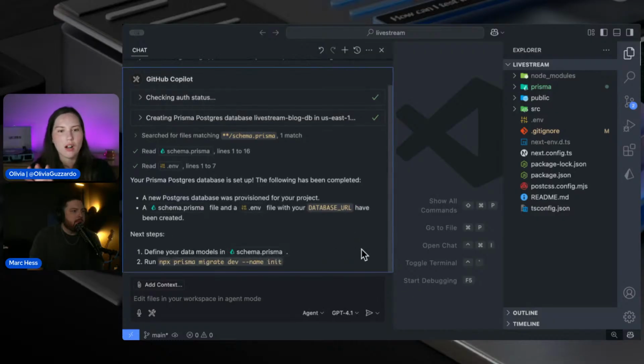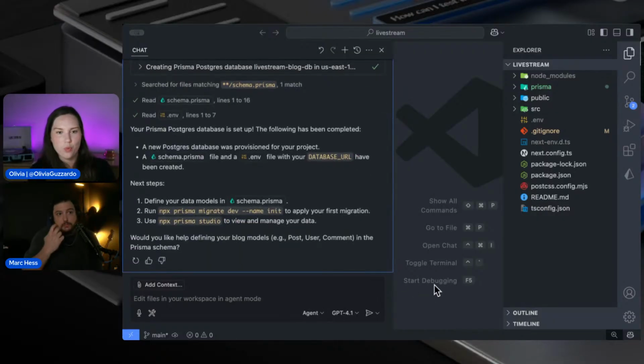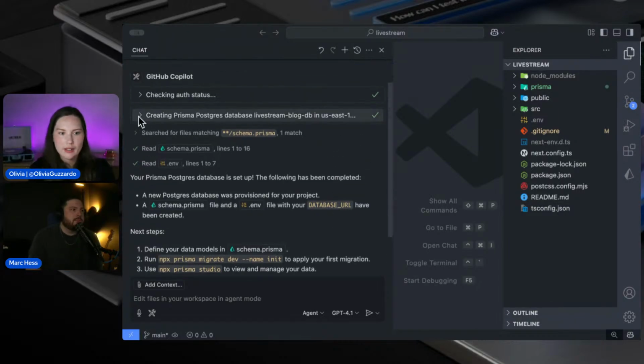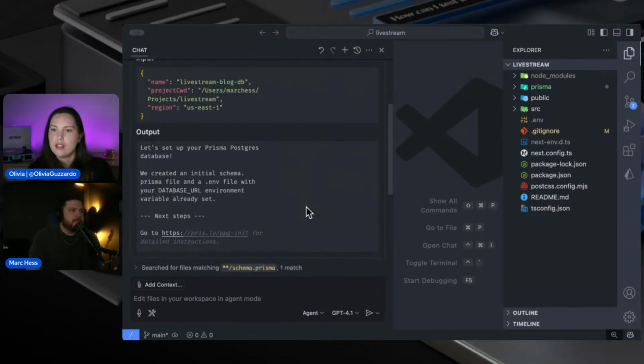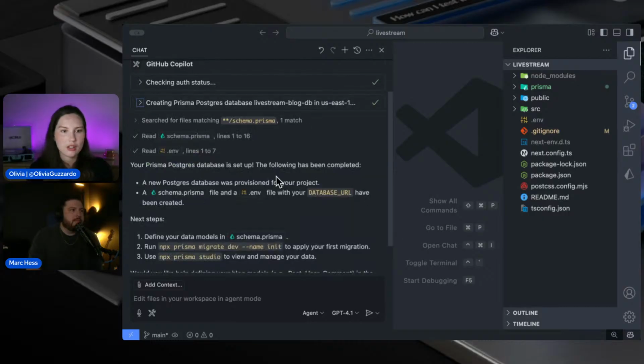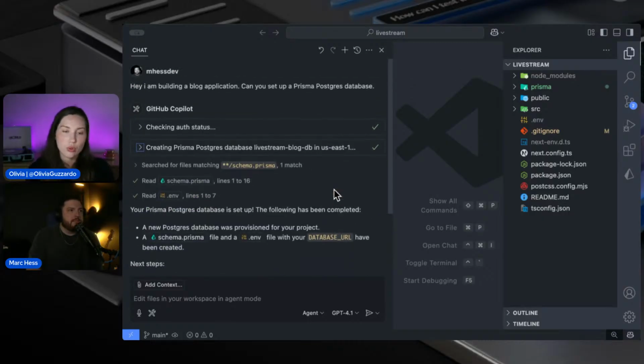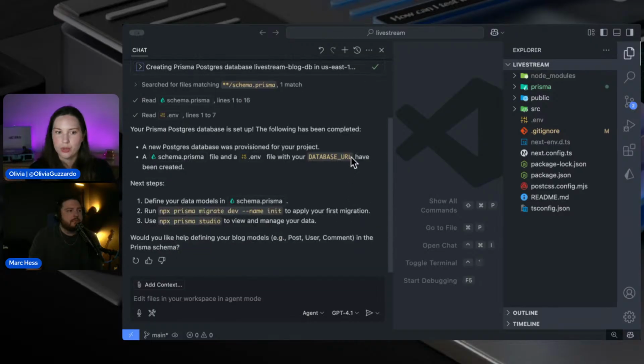But I do want to call out, as you are watching this demo, you see how it'll be like creating Prisma Postgres database. Those are tools that agent mode is calling. And like Marc said, all you needed to do was have that Prisma extension installed, and then you automatically get these tools in agent mode. Just a really seamless experience. Just sign into Copilot, have the Prisma extension installed, and you have access to all these tools right at your fingertips that it will call to get more of that context.